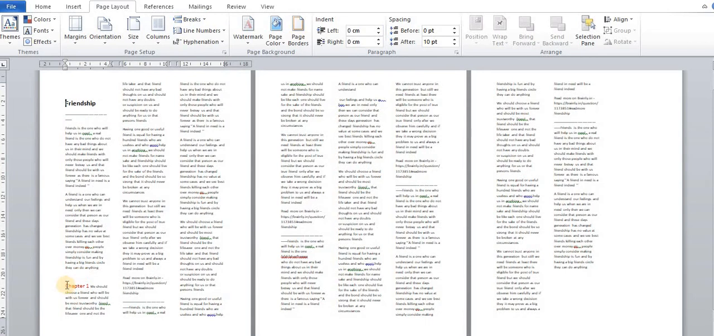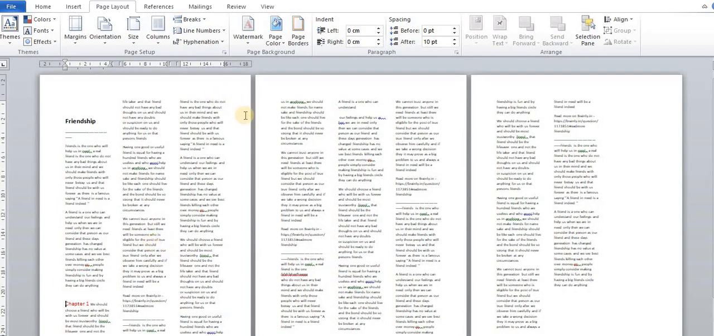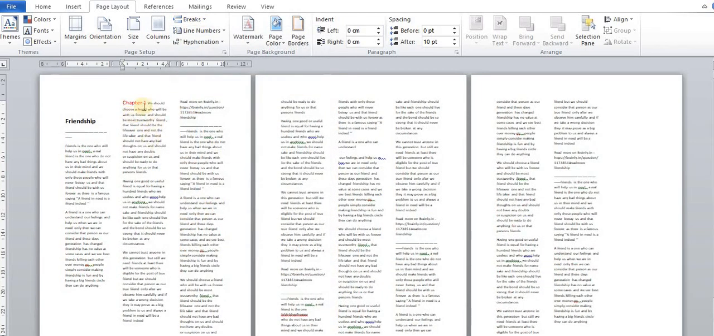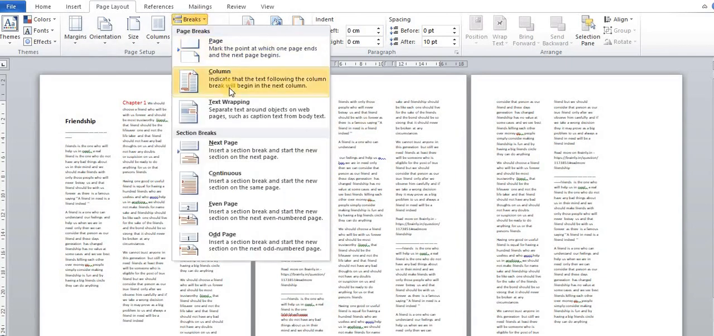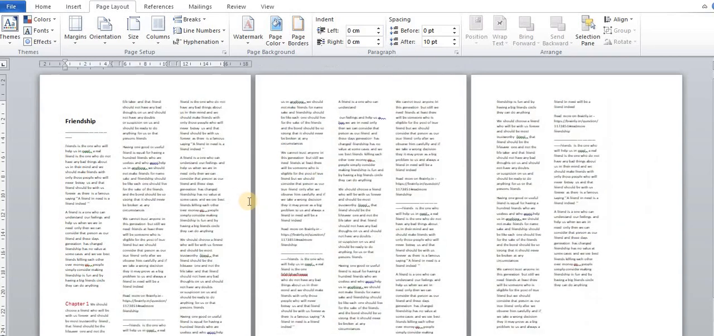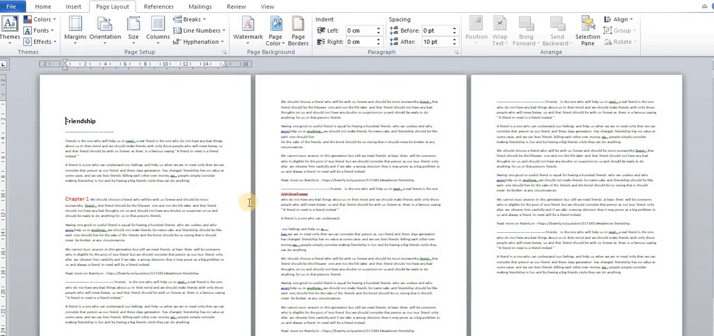If you want to shift this chapter 1 content to the next column, click on it and click on column. Now you can see your content is shifted to the next column. Similarly, you can shift any content to the next column. Now I want to shift this part to the next column. Click on it and click on column. Now you can see your content is shifted to the next column. So this is about the column. Now press Ctrl Z to go to the previous position.